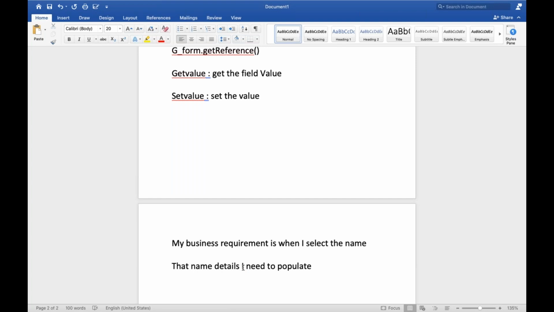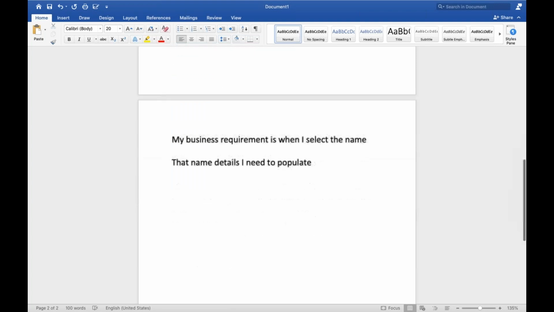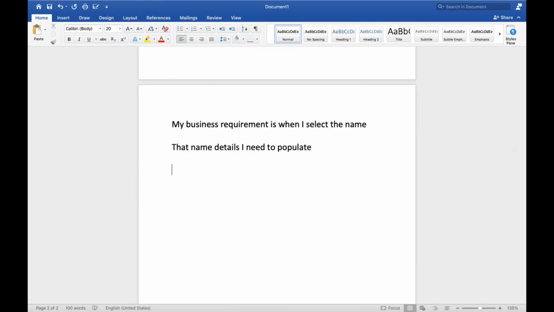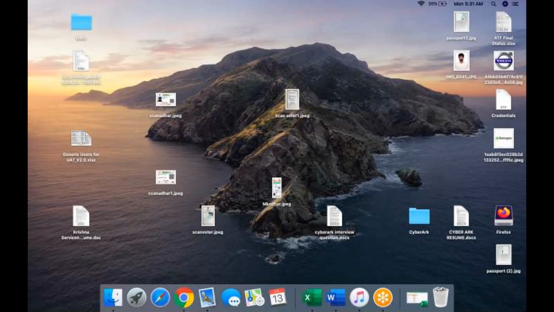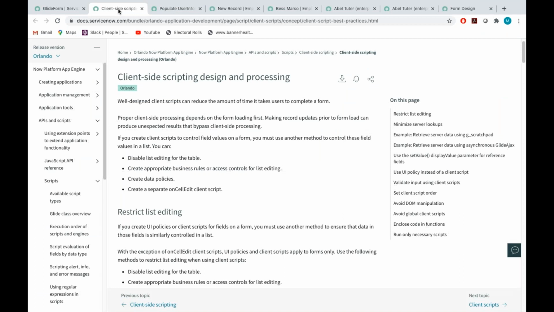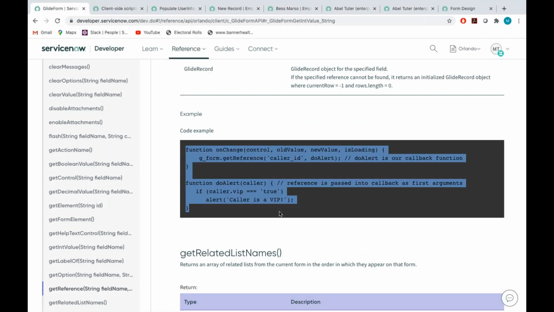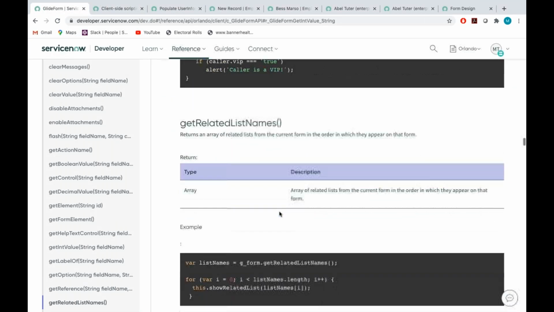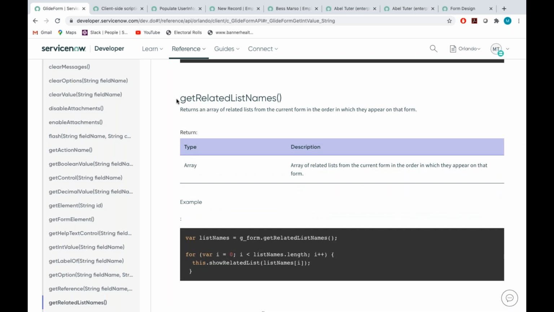We'll do the practice session also. Okay, no worry. And the next method I will discuss. The next method is get related list names.